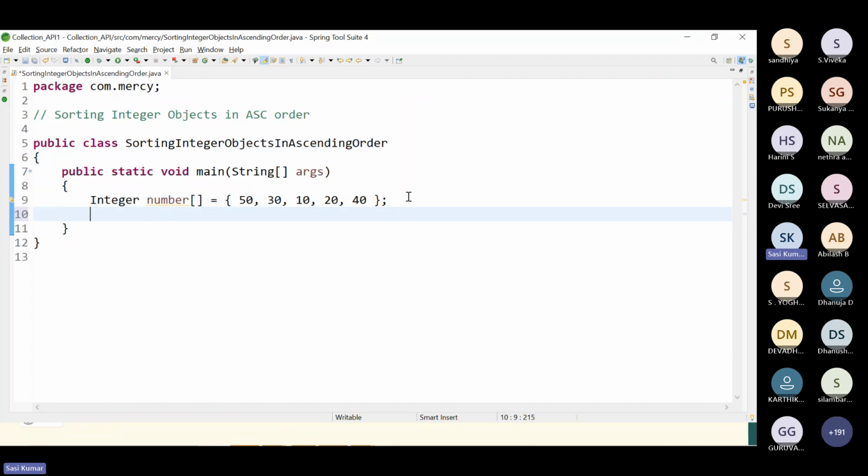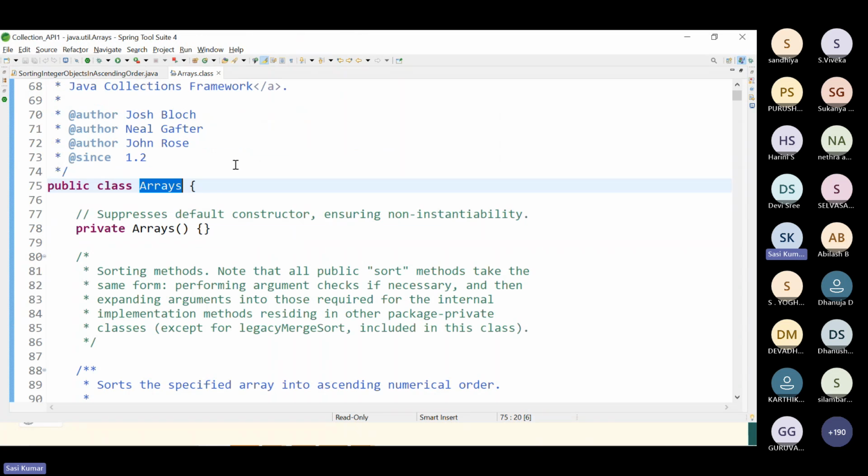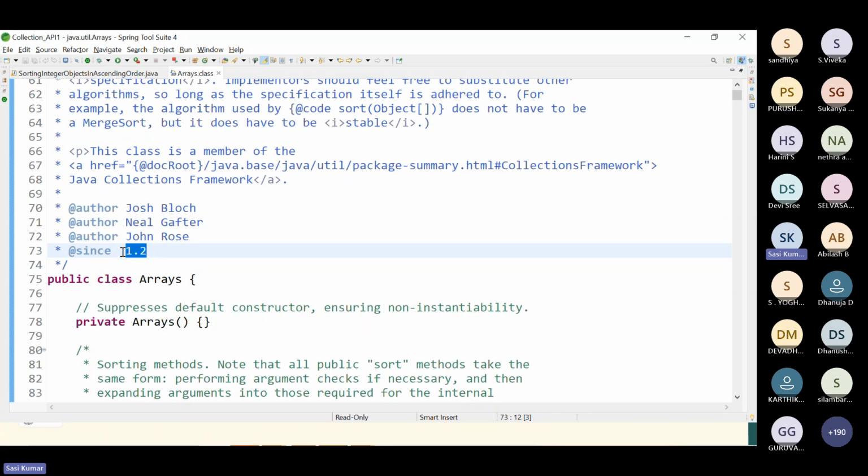Now I'm going to print this array. How to print it? Again, it is simple, you need not worry. There is an Arrays class. If you type Arrays, there is an Arrays class inside the java.util package. You open this class. Again, who developed it? It was developed in JDK 1.2 by Josh Bloch. Josh Bloch is the person who contributed so many things, the collection API and many Java APIs. Under his leadership, it was developed.